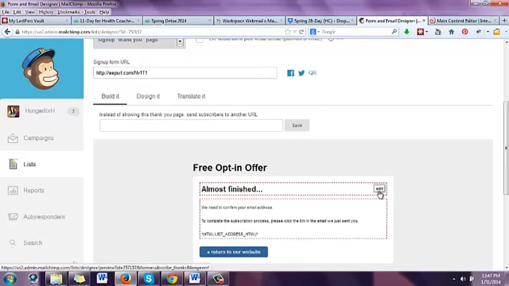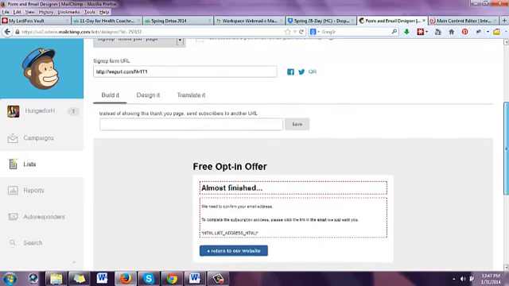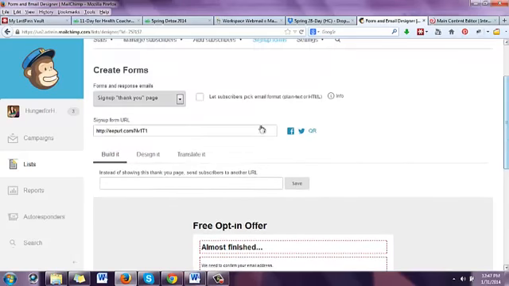You could change this from almost finished to almost there, or we're about to send this to you, or one more step, or important, please do this so you can receive your free gift. And you can update the text down here as well. That's optional, but I'm just showing you how to do that in case you want to.